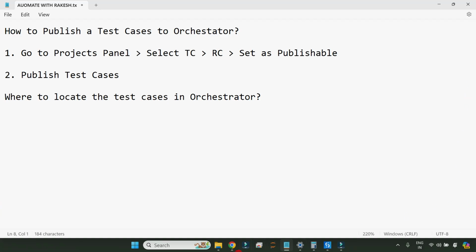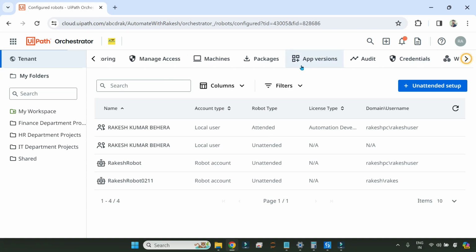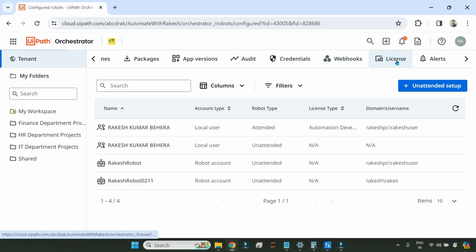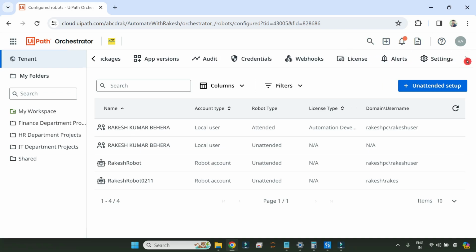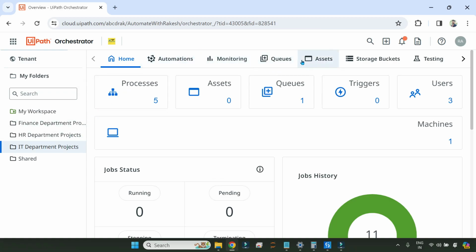For that, let us go to Orchestrator. Go to the tenants tab. Now in the tenants tab, if you look, there is no tab which talks about testing, right? Machines, packages, versions, credentials, webhooks, licenses, alerts, settings. But you don't see testing. So where did it go? Now for example, let me click on one of the folders, and we are in the folder layer. In the folder layer, if you look at all the tabs, there is a tab called testing.